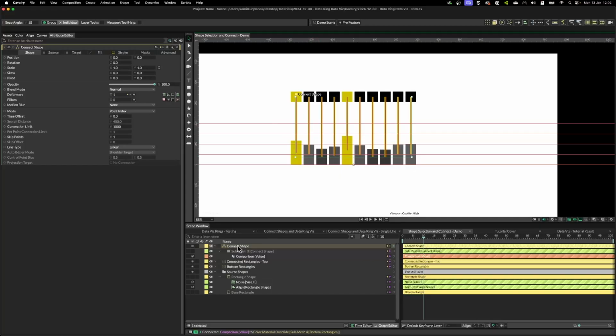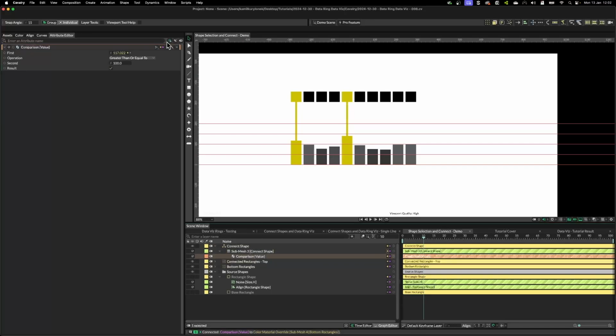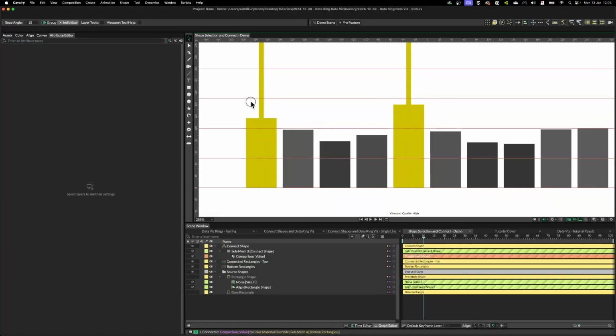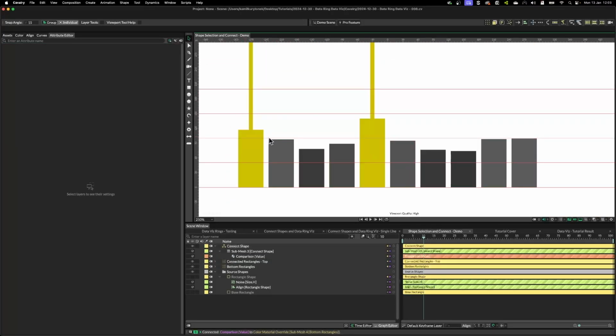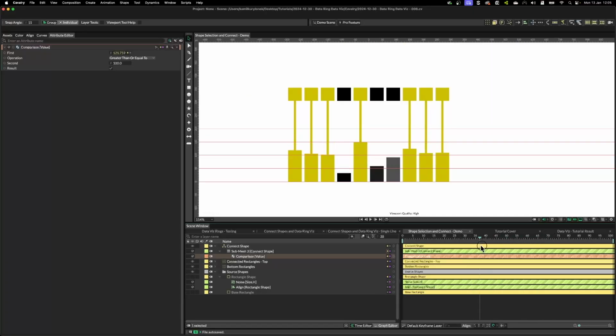So the way you can do this is by adding a submesh to connect shape and then adding a comparison node to the visibility. And I'm using this data in here and have a criteria. If this data is greater than or equal to this value, make a connection. So as you can see, this line is at 100. So everything that is higher than this line has a connection and it changes color at the same time.